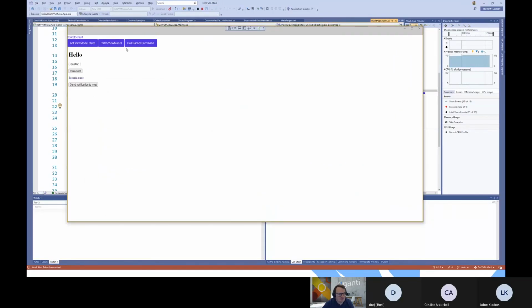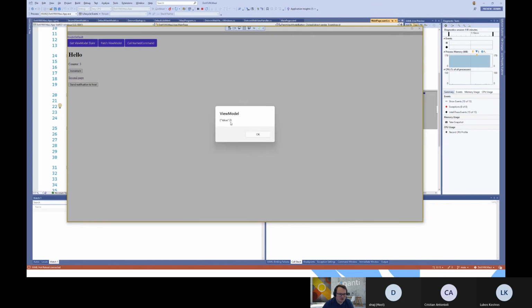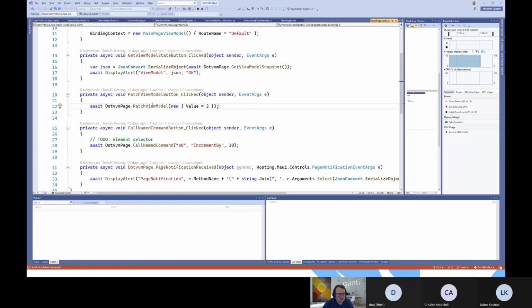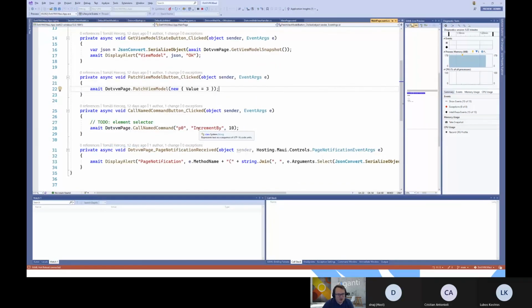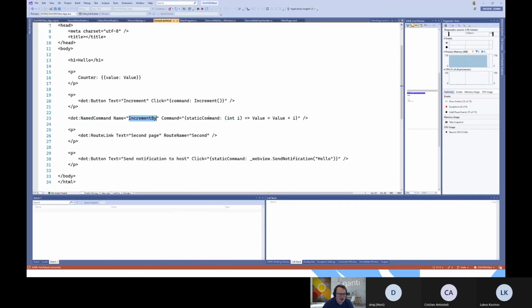And I can call the named command. So I'm calling the increment by method and passing the number 10 here. On this parameter, I will get the number 10, and I'm just incrementing the value by this parameter. So you can see now it's 13. And also .vvm works like I'm clicking on the buttons, it's incrementing everything.